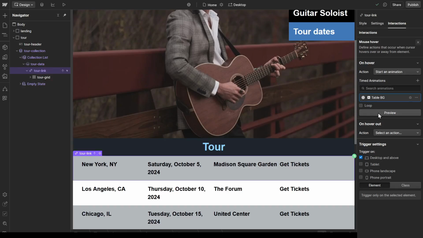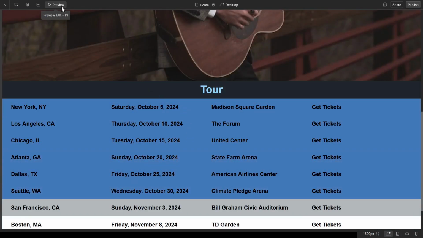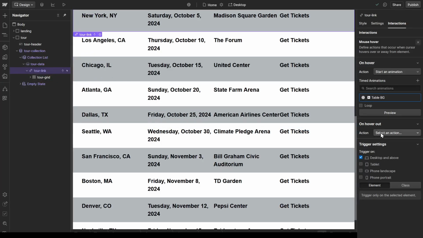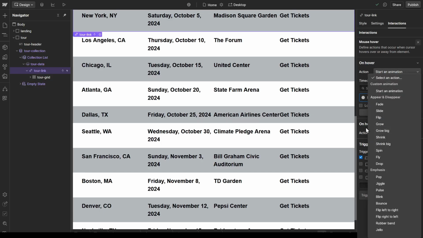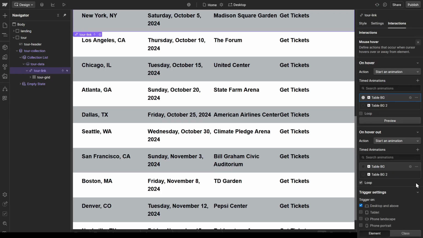We just set the hover animation to change the color to blue, but if you hover away, the color will not change back. This is where we set the hover out interaction. With the same interaction window open, click the drop-down window under On Hover Out and click Start an Animation. If you notice, we have a list of animations already made. Select the three dots next to Table BG and select Duplicate. Duplicating an animation is great for creating the reverse effect and saves time.